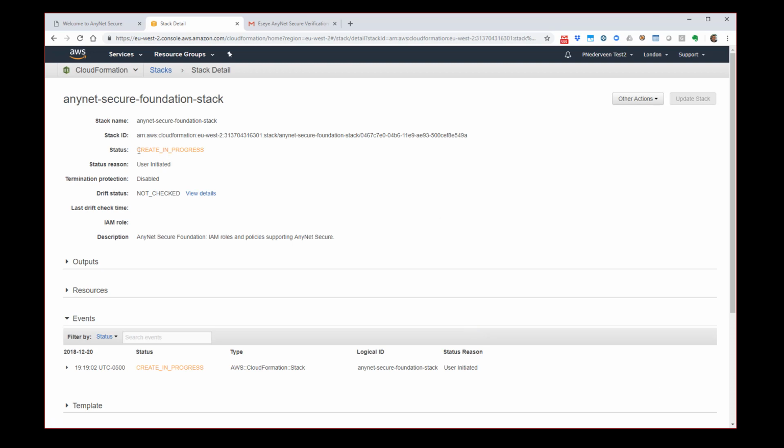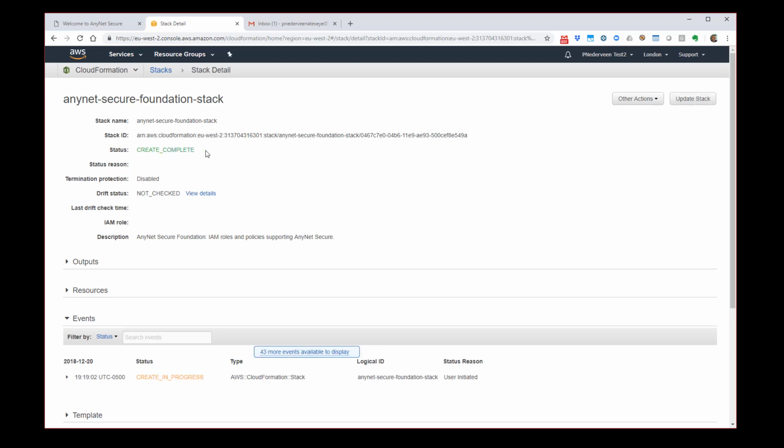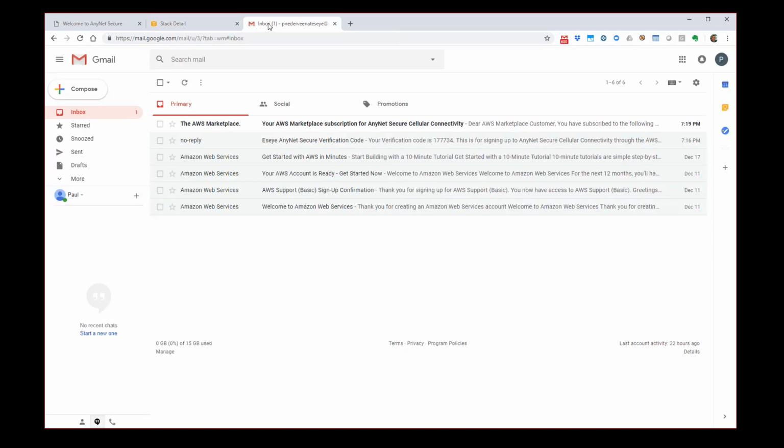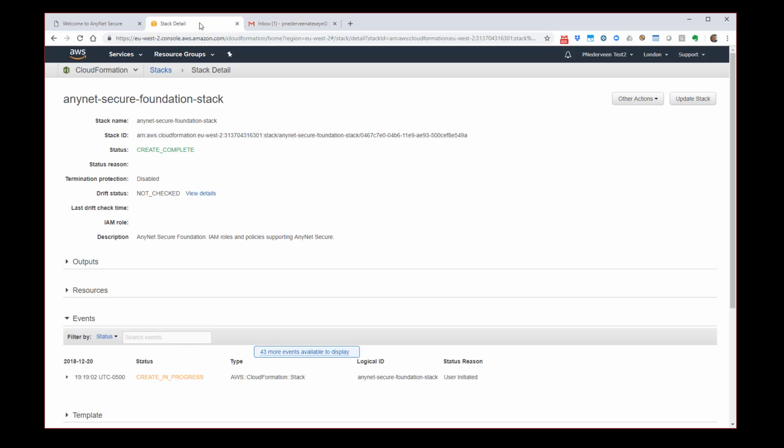Now we see that we're at the Create in Progress stage. This will run for a few minutes, and then it's going to change to green and be Create Complete. So we'll come back when that's finished. It usually takes a few minutes. Now we can see that we're at the Create Complete stage. So the CloudFormation stack has finished running, and we have received the first of 2 emails that are required to indicate that this process is complete. So we're going to go away, wait a few more minutes, and come back once we've received the second email.